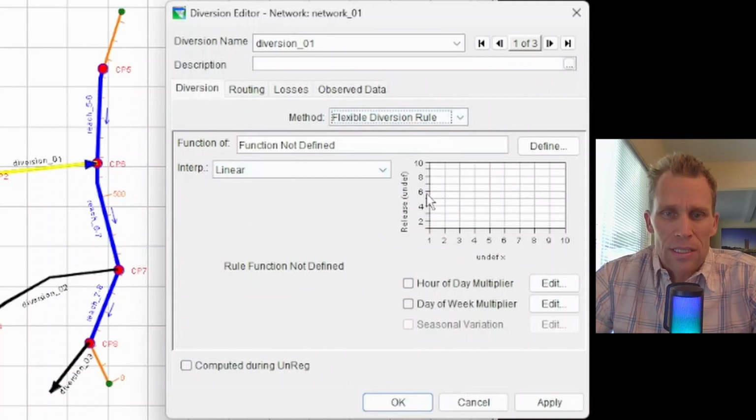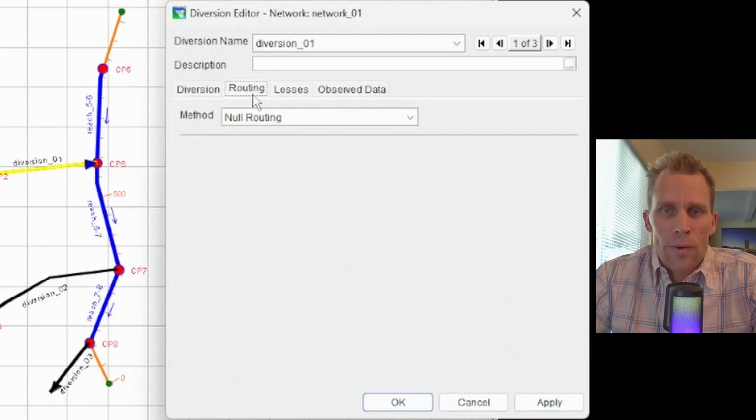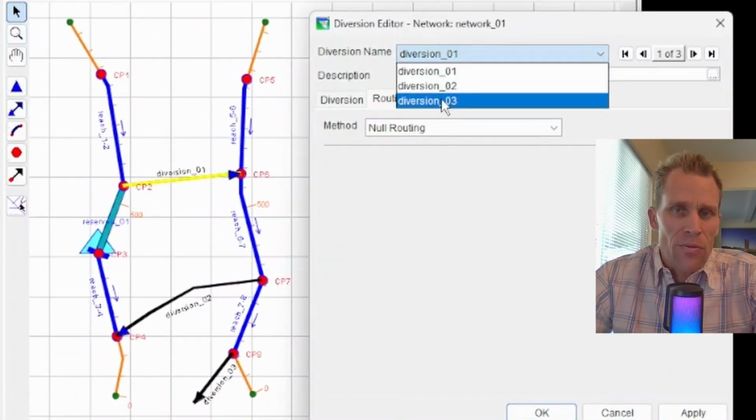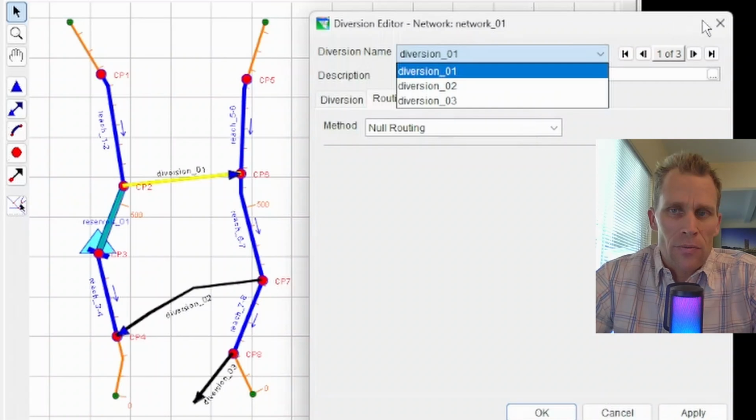There's lots of details with regard to the interpolation, hours of the day, days of the week. A little bit too detailed for this video. There's also a routing tab, losses tab, and observed data tab. Real quick, we're on diversion 1, but diversion 3 is unconnected. So if we look at the map here, diversion 1 goes from this river or stream to this stream. Diversion 2 goes back, and then diversion 3 just leaves this second stream.